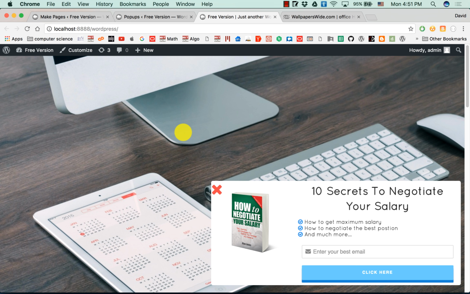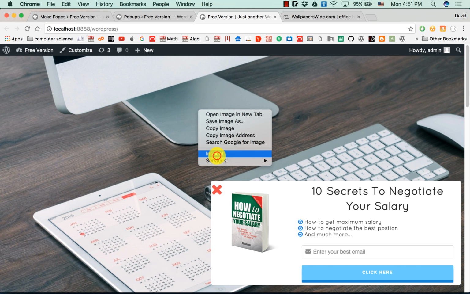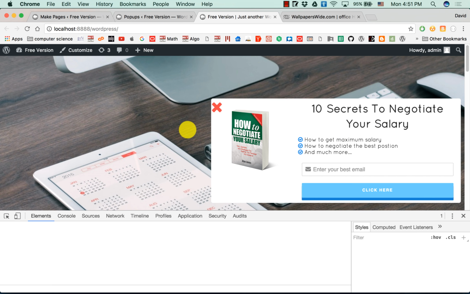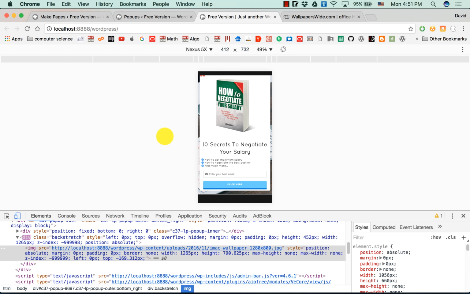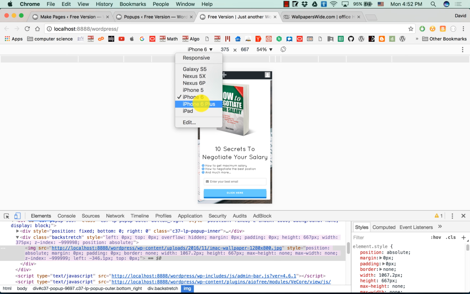And by the way, you can see the pop-up looks really good on mobile devices. Let me try emulate it on a phone. Click here, and you see it works really well. This is the Nexus 5X, iPhone 6, and I think it will work really well on iPhone 6 Plus too.